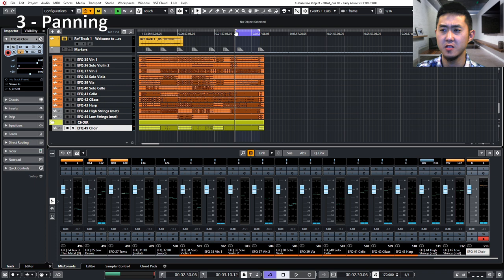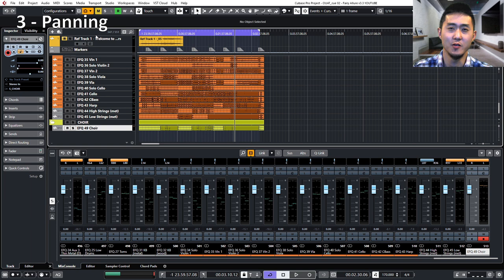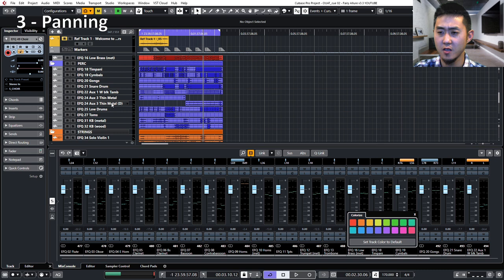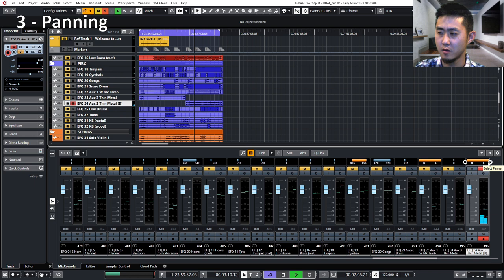So panning is good, just to help clean things up and make it more clear in that stereo field. This is a rough pass, and you might hear other things down the road. You probably hear things that I'm not hearing, but at least for now, I'm feeling pretty good about this. Let me just double check something. Okay, I think we're okay.